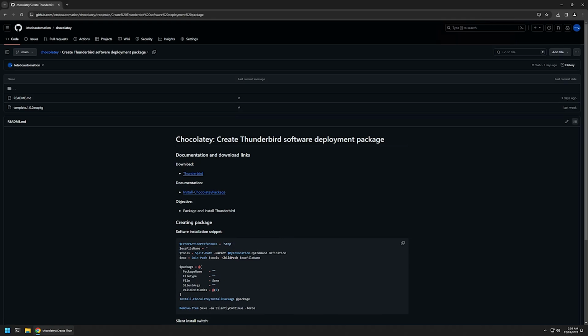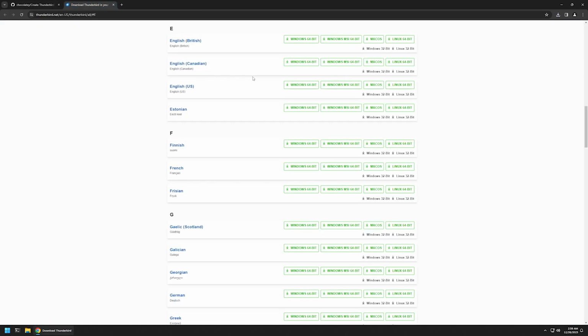And now I'll begin this video by downloading other necessary files for my package, and I will start with the installation file. And for that, I will use the link that I have here that brings me to the Thunderbird download page. And here I will be downloading the English US Windows MSI 64-bit installer. So I'll click on this button right here and the download should start.